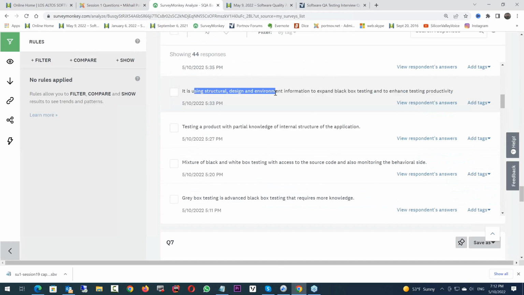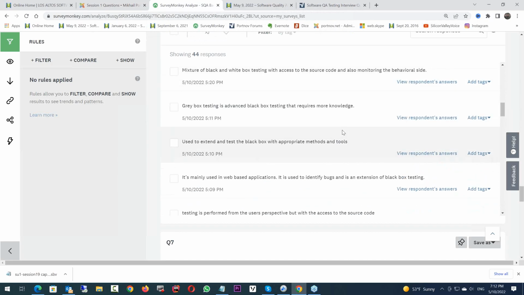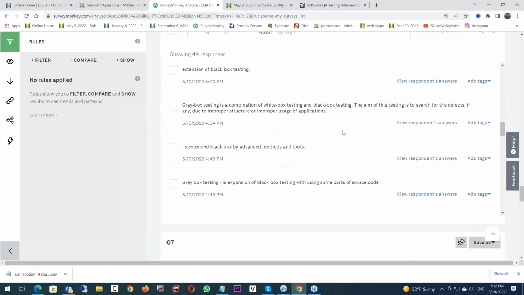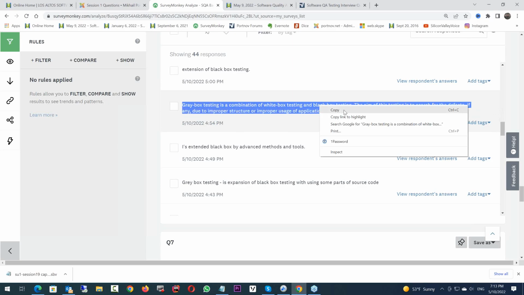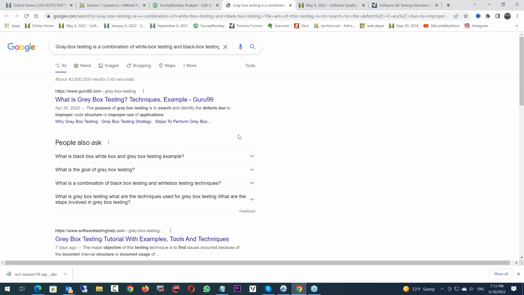Yeah, structural design, environment information. So someone did the homework. Okay. Combination of white box and black box. The aim is to search for defects, if any, due to improper structure and improper usage of applications. I don't know where you got that. So probably you were Googling for some stuff. I don't know. I'm just trying to Google for that.